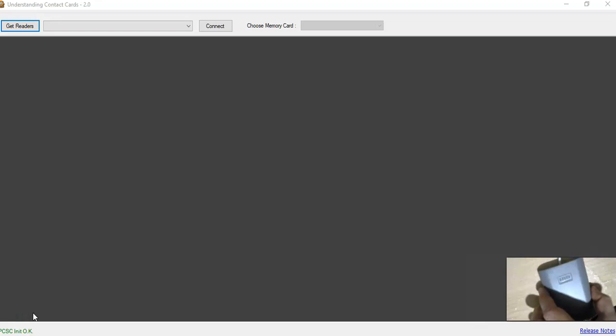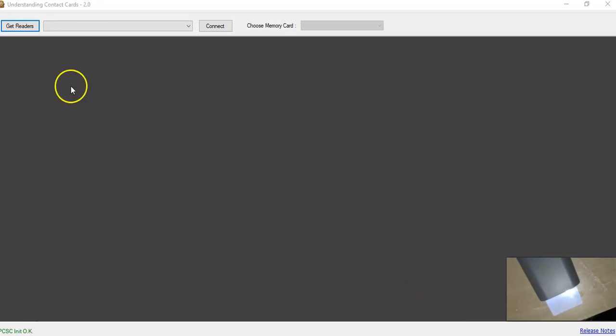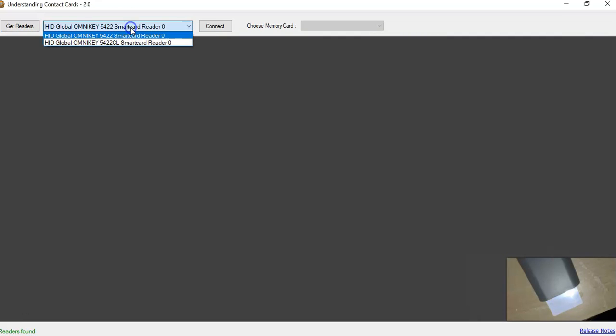So if you look here, I've got an OmniKey 5422 reader writer, and I'm going to insert a brand new SLE4442 tag. Now I'm going to check for the readers. So you should see this OmniKey 5422. As I mentioned before, this is a dual interface card. The first one is the contact and the second one is the contactless. You can see this letter CL.